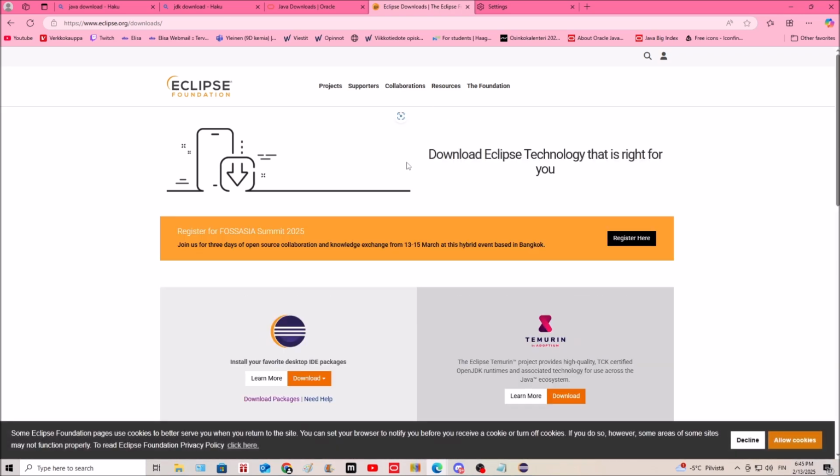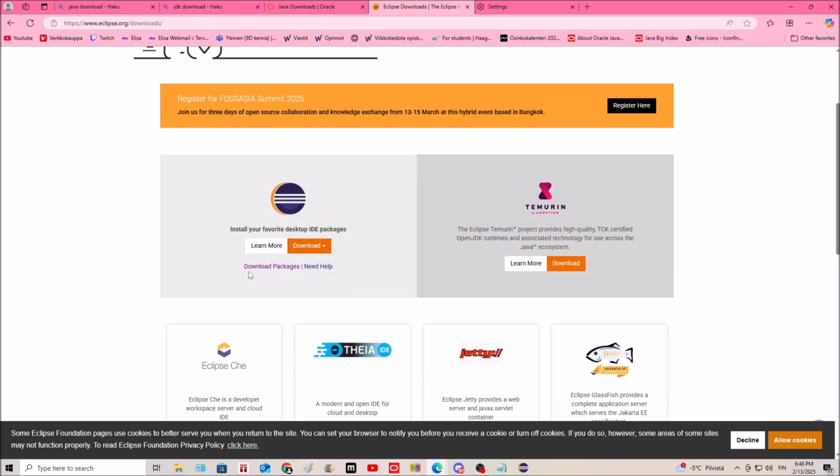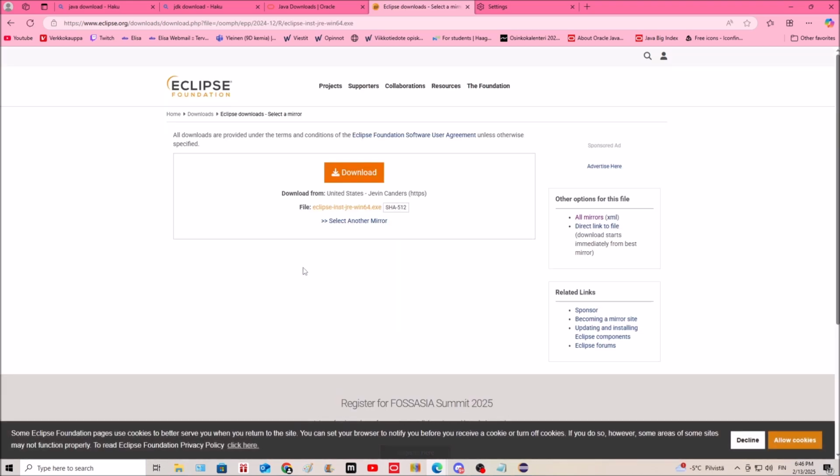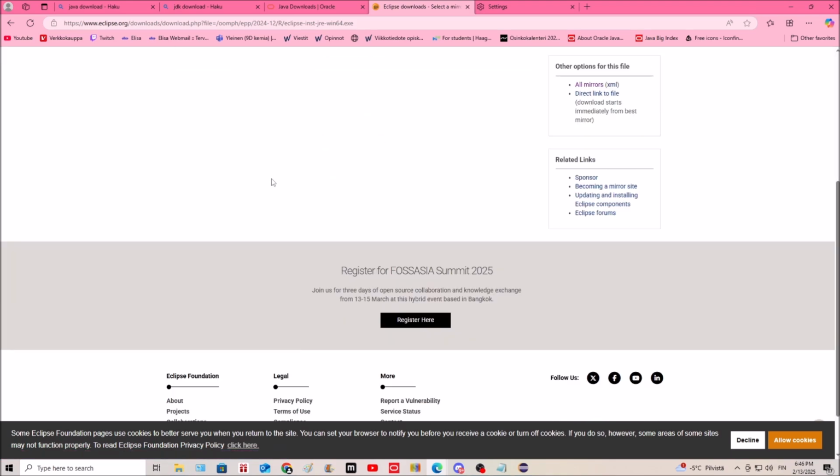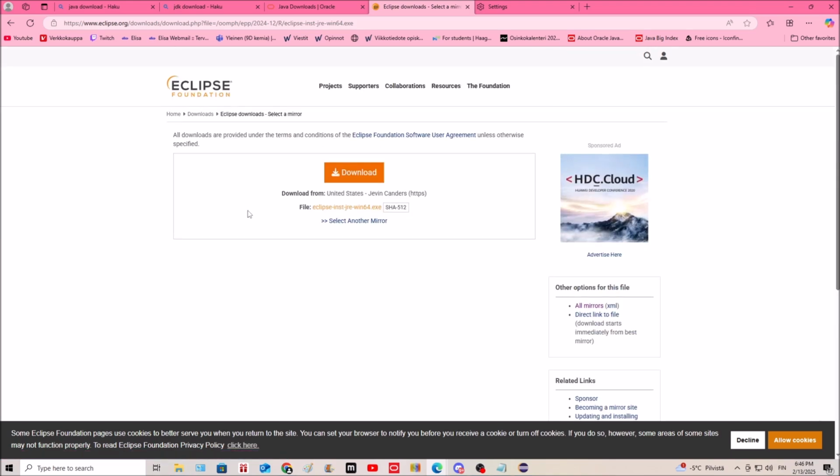Anyways, this is Eclipse. I'm gonna leave a link down below, and from here you can go to download and the first one, and after that you can just click on download and the IDE will be downloaded. Then you just have to install that and follow the install guide. Anyways, let me show you the other one.